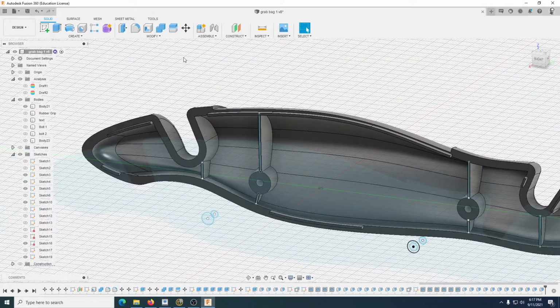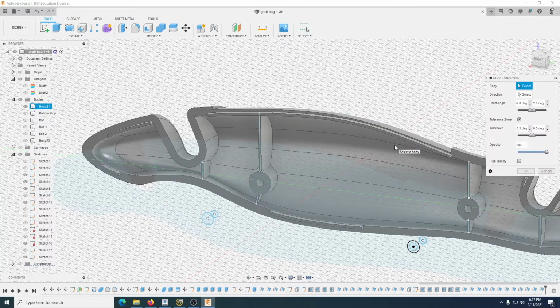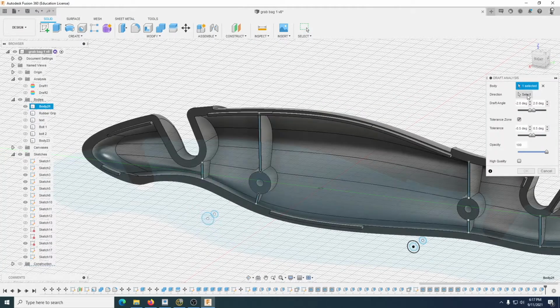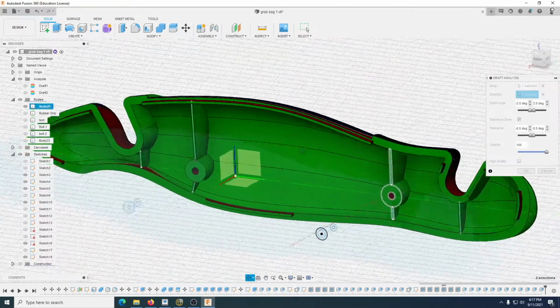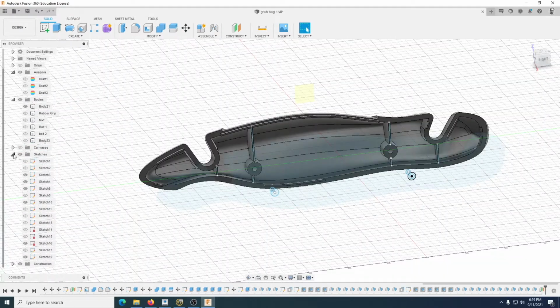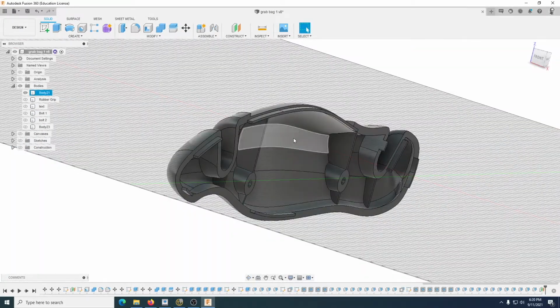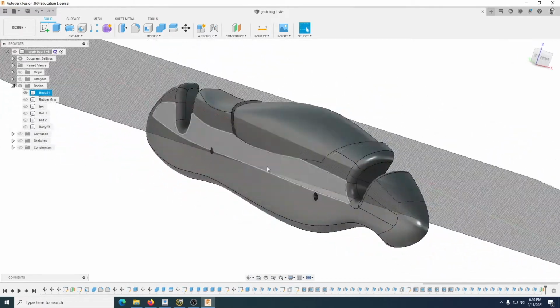Okay, so let's just do another inspection there with the draft analysis tool. So we're clicking there, and the direction is there. Everything is green, that's good. Let's okay that. Okay, so the last part is, the mold has 2 parts. It has the cavity, this part here, and it has the external.